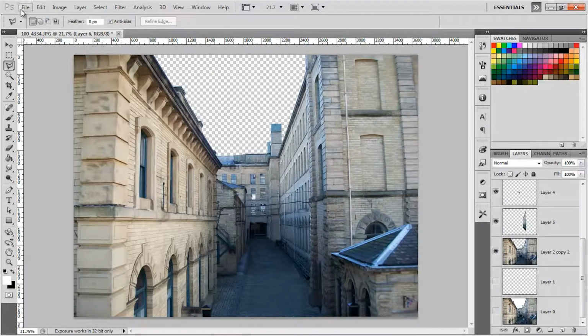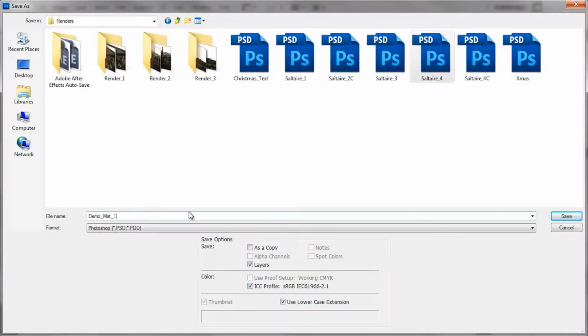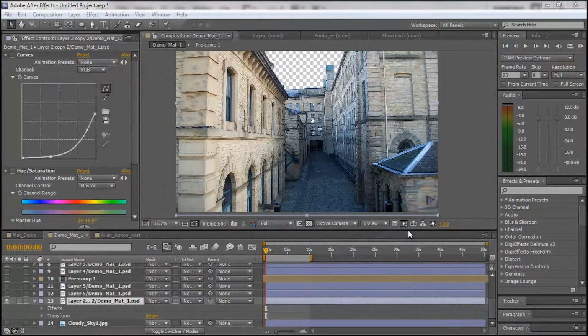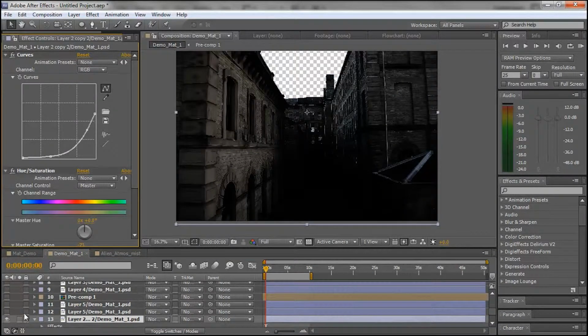So all we need to do now is save it as a PSD file, Photoshop document, and then export it or import it to another piece of software known as Adobe After Effects. After Effects is industry standard. It's a very versatile and powerful piece of equipment used for compositing and the creation of digital imagery.